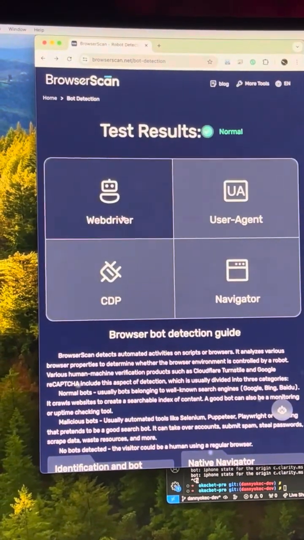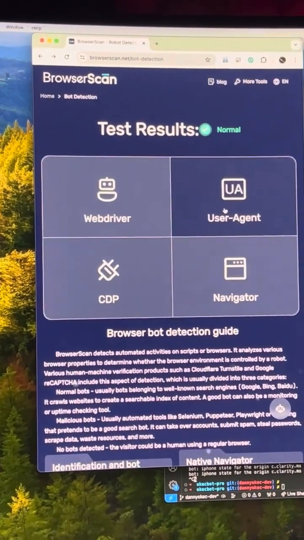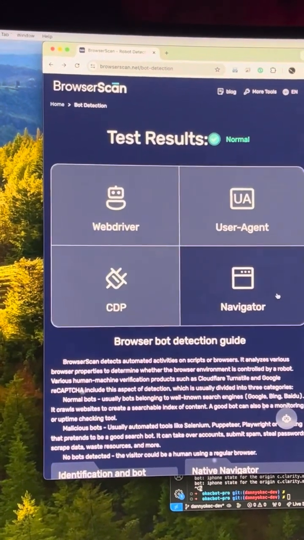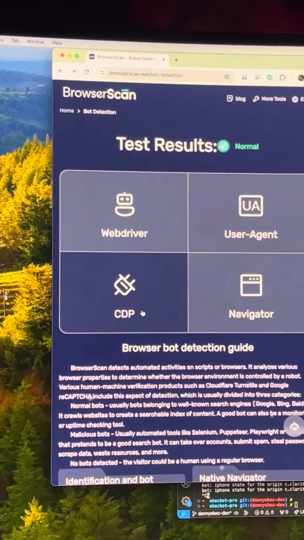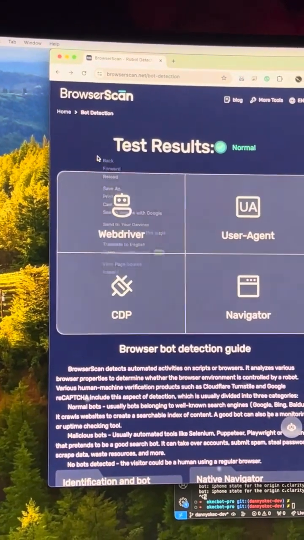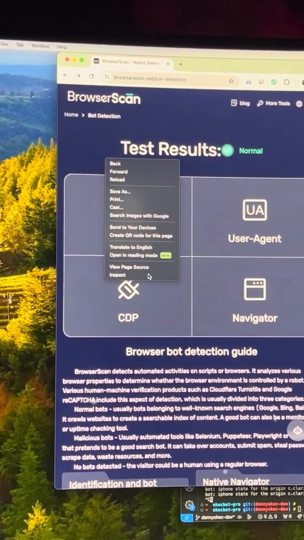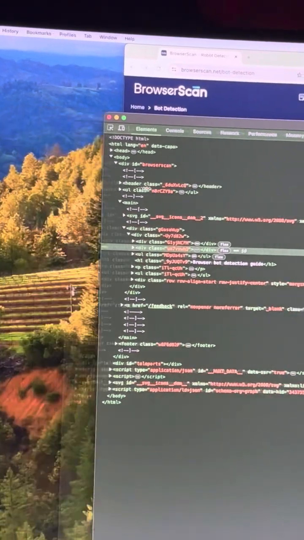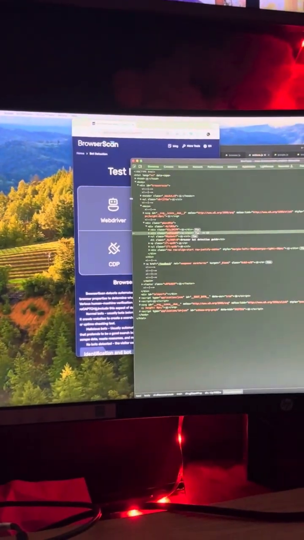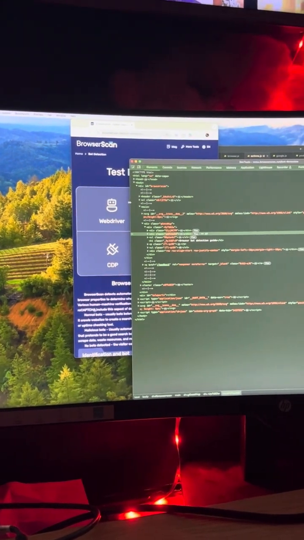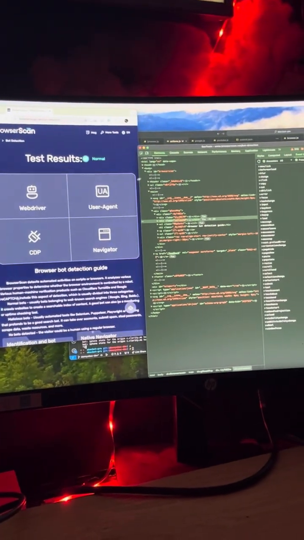Now it has checked I don't have a web driver, my user agent checks well, CDP is fine, and navigator is fine. Now what is CDP? CDP means Chrome Desktop Protocol. Now I'm going to right click and go to inspect elements. What I have on this inspect element is also known as Google Developer Tools. If you're a software developer, you know this is called Google Developer Tools, because it's what you use to inspect elements amongst other things you can do on a site.